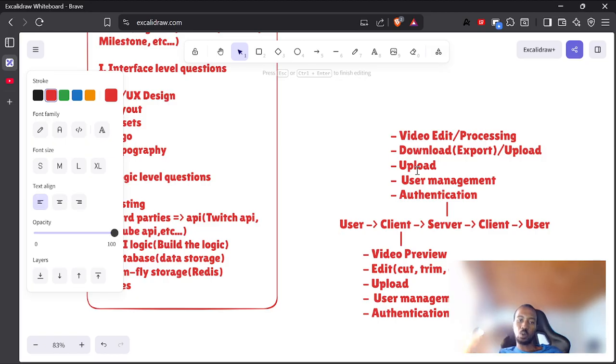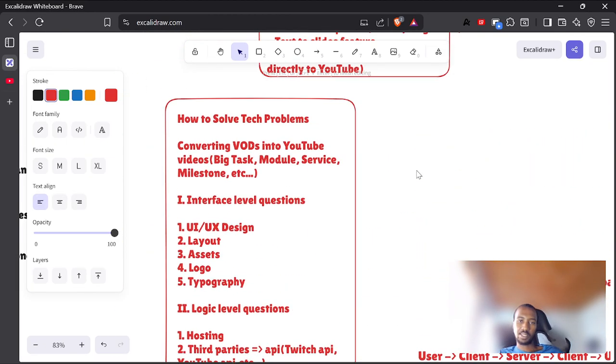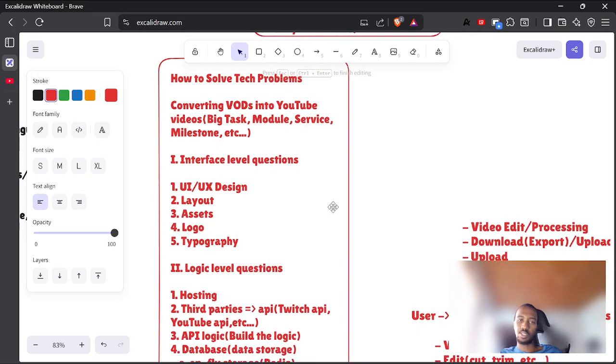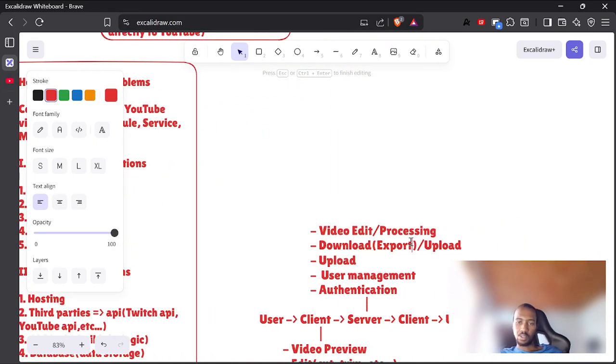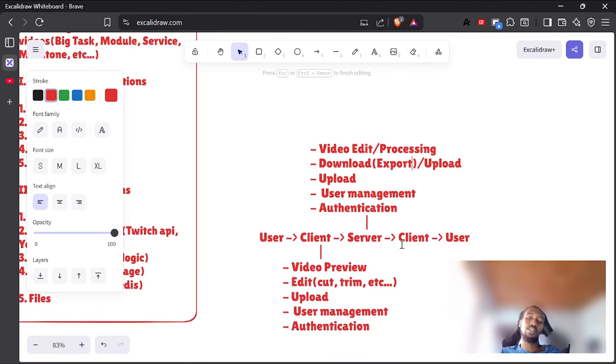So this is when you start breaking down your idea into features or what you label as a big task. So this is a big task or module or service or milestone, whatever you want to call it. Once you start breaking it down into these features, that's when you can actually tell, okay, this is a project that is going to take a bit of time to build, or it's not going to take that much time to build. So that's when you actually start knowing.